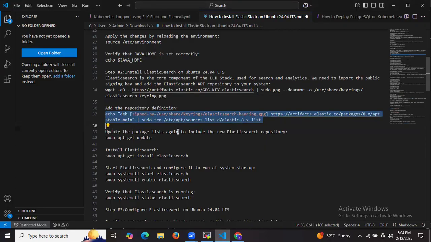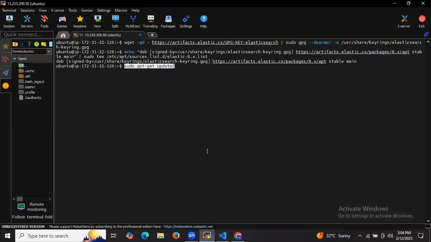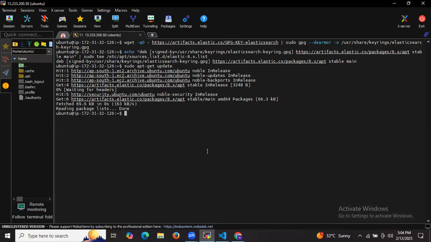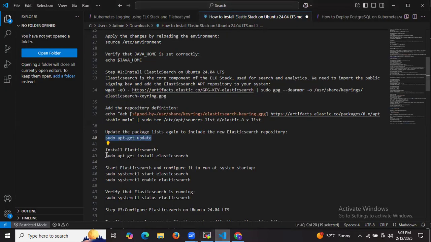Then after that, now it's time to install Elasticsearch. First of all, let's update the package list again to include the new Elasticsearch repository. That's why we need to update the system packages. Okay, as you can see here, updated.